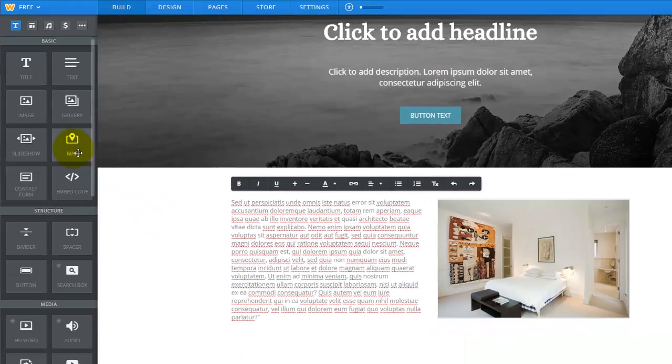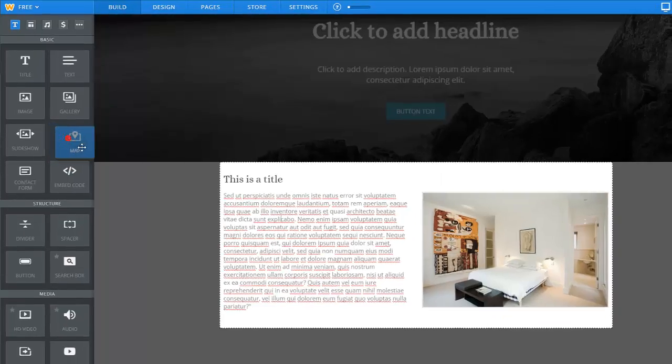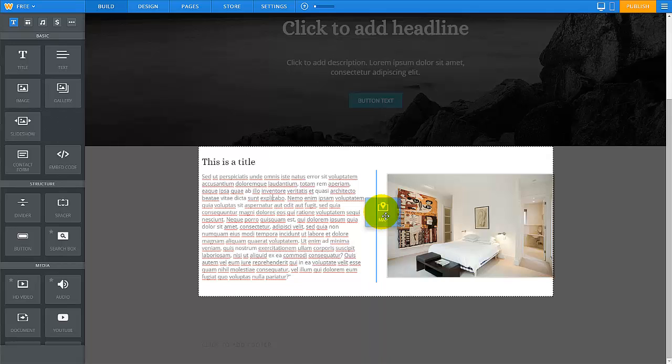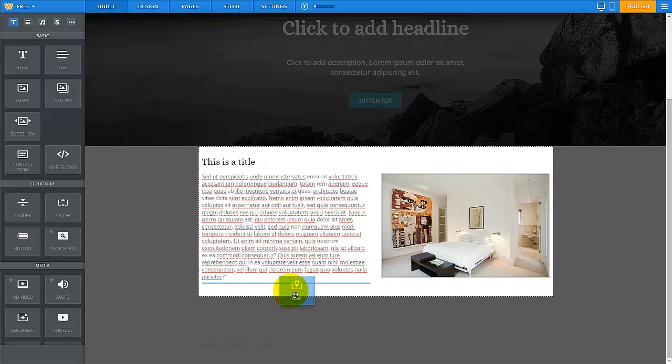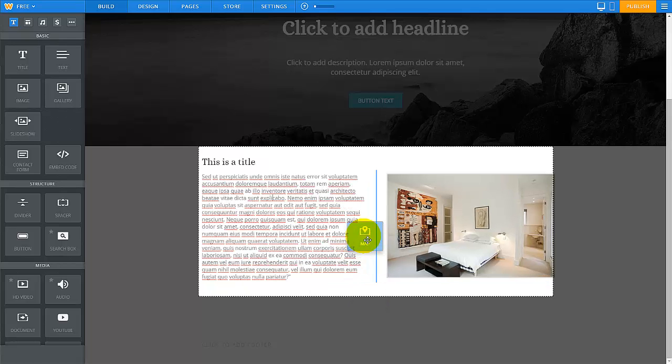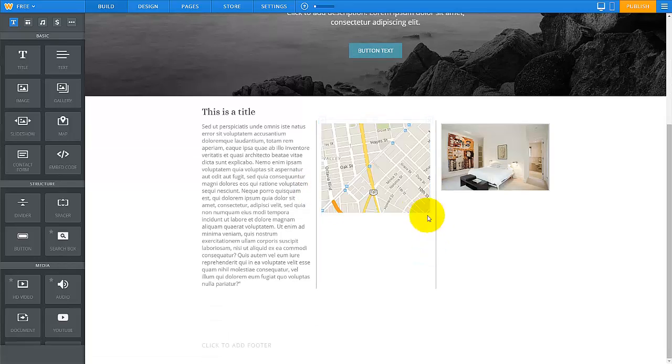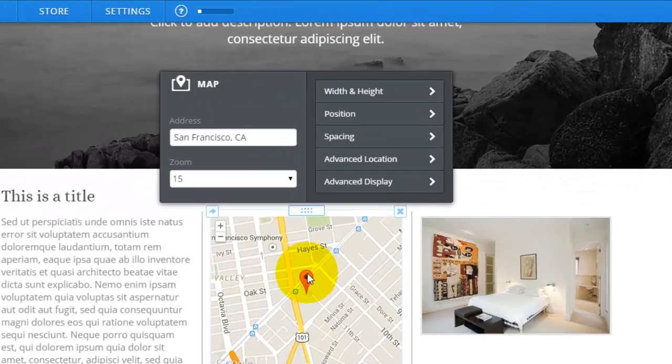And if you want to insert a map, just again, click onto the map element and drag and drop anywhere you want in between the elements or below one element or below both elements. So let's just say I'm going to try to fit it in between these two elements right here. I'm just going to drag it and drop. And I can insert a map right here. If I click into it, I can have a little bit more control over how to position it, the spacing, the address.